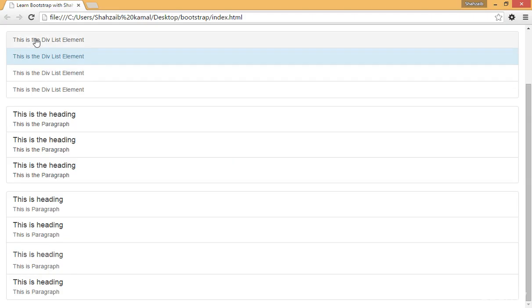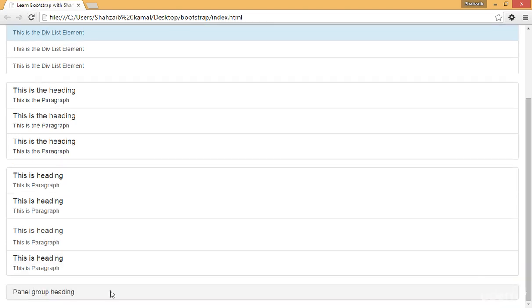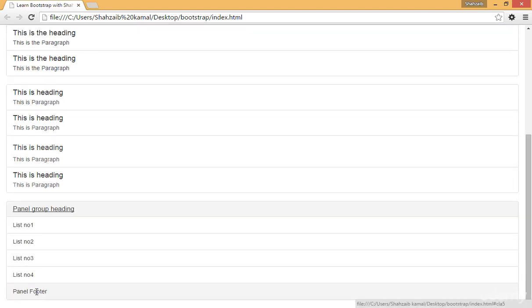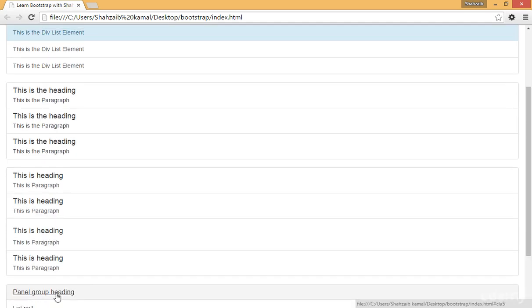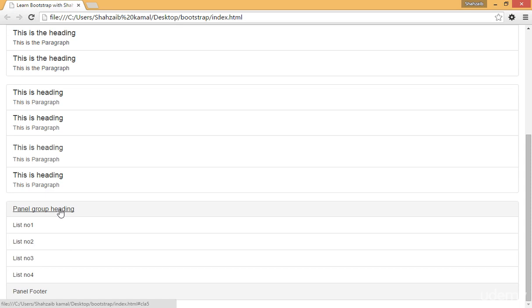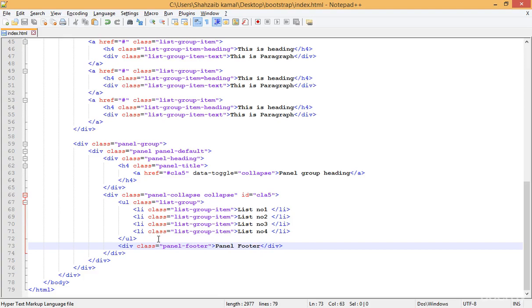Now go to the browser and simply refresh that one. Now you can see the panel group heading. When I click on the heading, now I can see the whole list. When I click back, now it's hidden. So guys, I hope you understood how to create the panel heading, but you can see that there is a lot of text which we don't need.